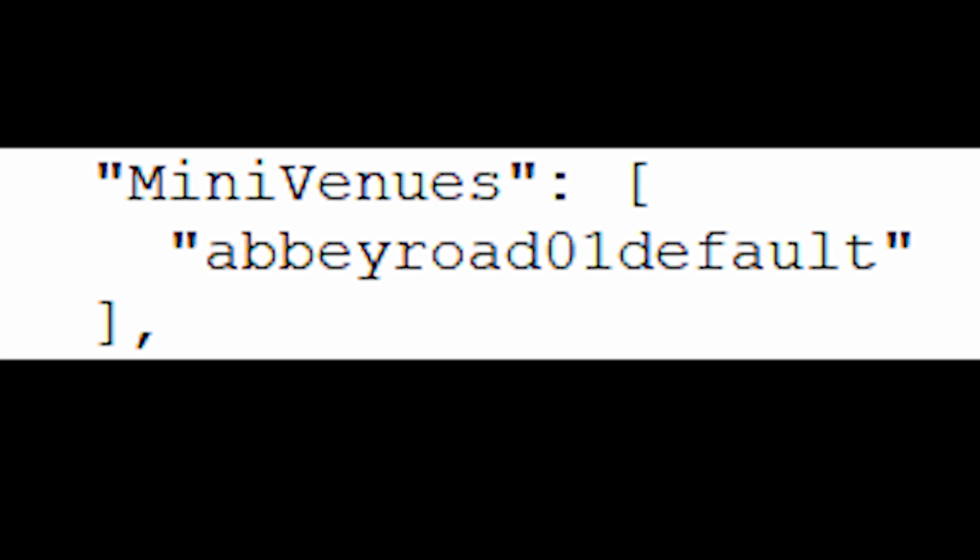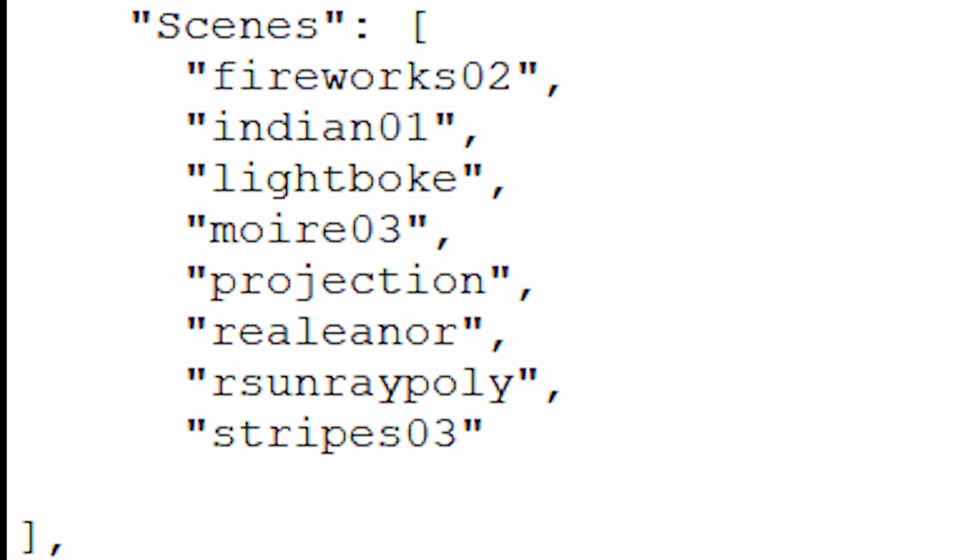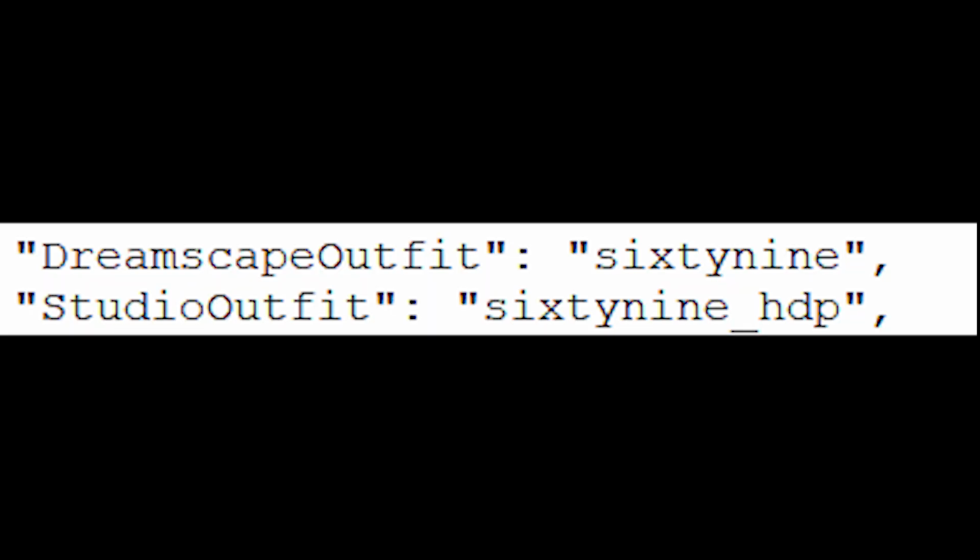Mini venues is where you set up the bigger scale locations, like Hillside, Performance Spaces, or Abbey Road variants. Note that you can only list up to 3 of these. Scenes are green screens, like Here Comes the Sun 01 or Projection, and you can have up to 8 of these. Next, each Dreamscape by default can have 2 outfits, assuming you are not using a dream_outfit text event. They will automatically switch between their studio and Dreamscape outfits whenever you use scene triggers between studio and non-studio locations.